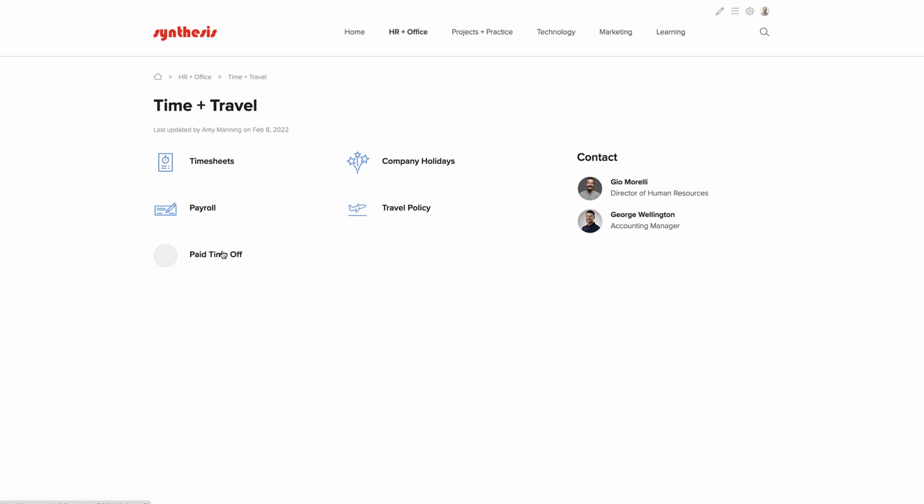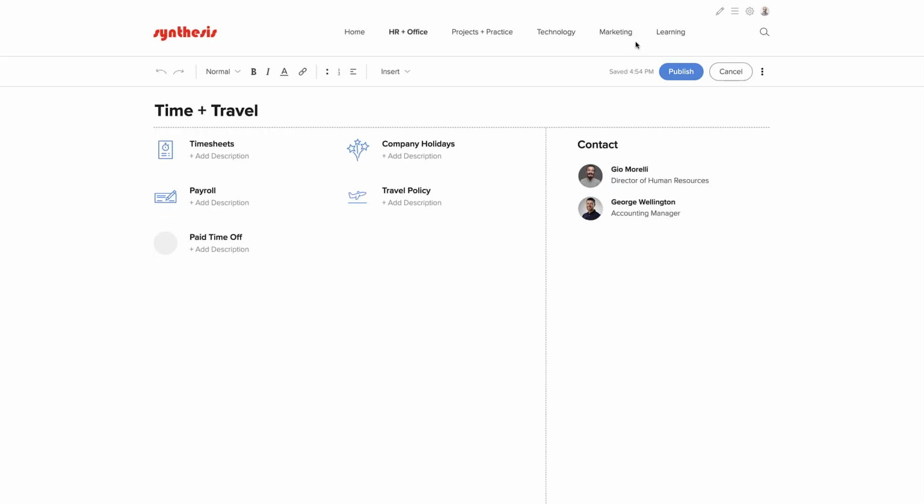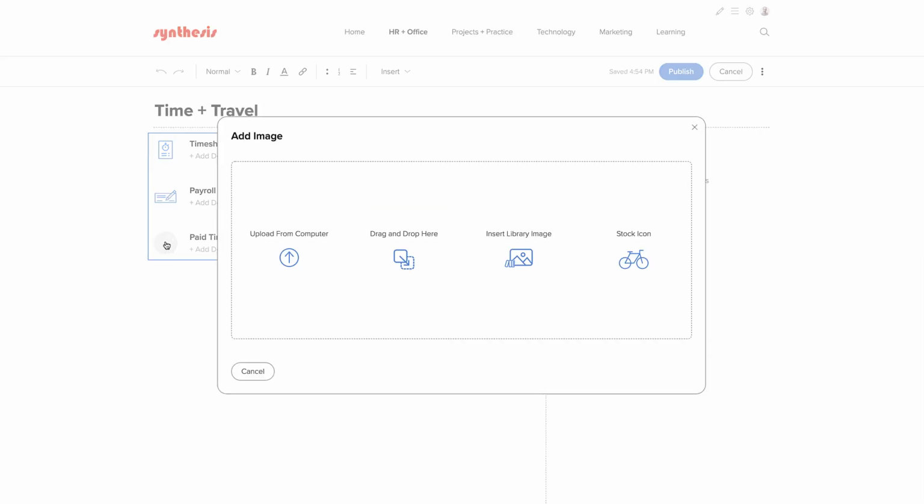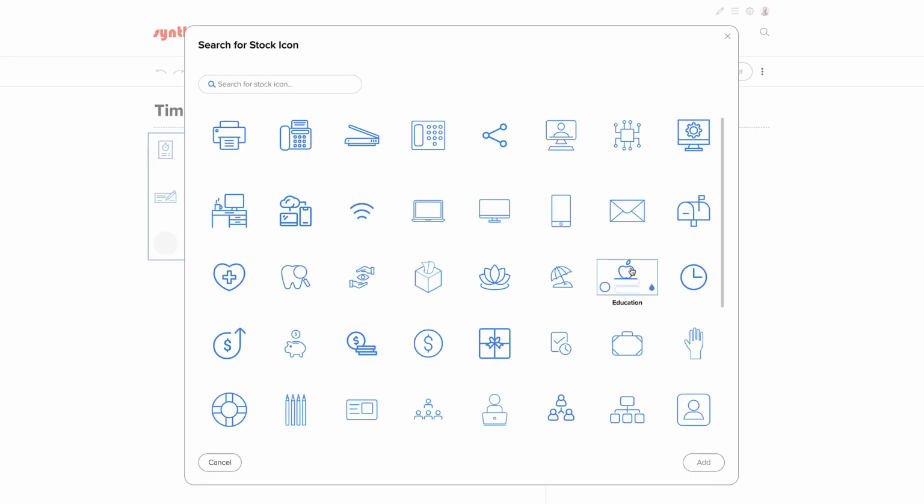The last thing I want to do is select a stock icon for my new paid time off page. I'll edit the page, and then click on the pencil icon in the image placeholder next to paid time off. I'm going to choose stock icon this time, and when I do that, you'll see that I'm presented with a searchable database of over 2 million stock icons to choose from.